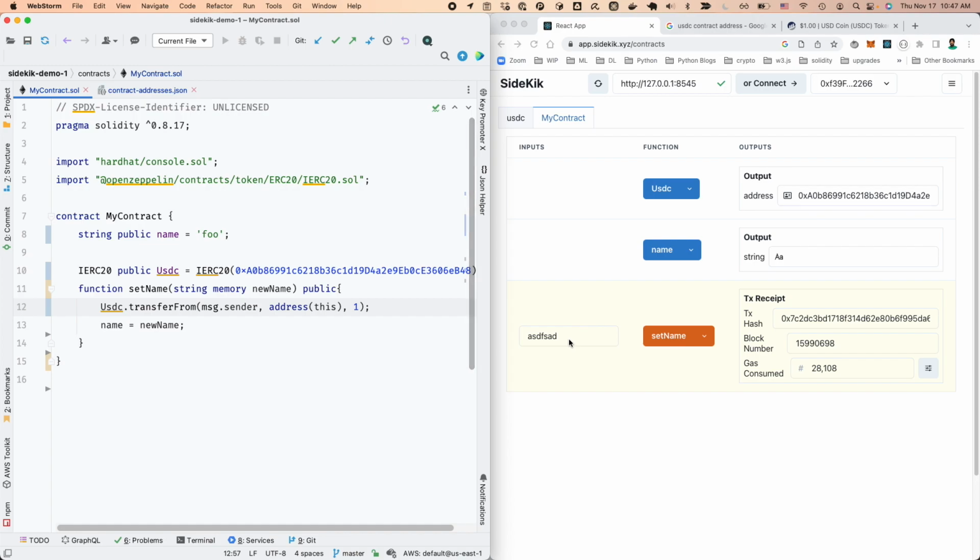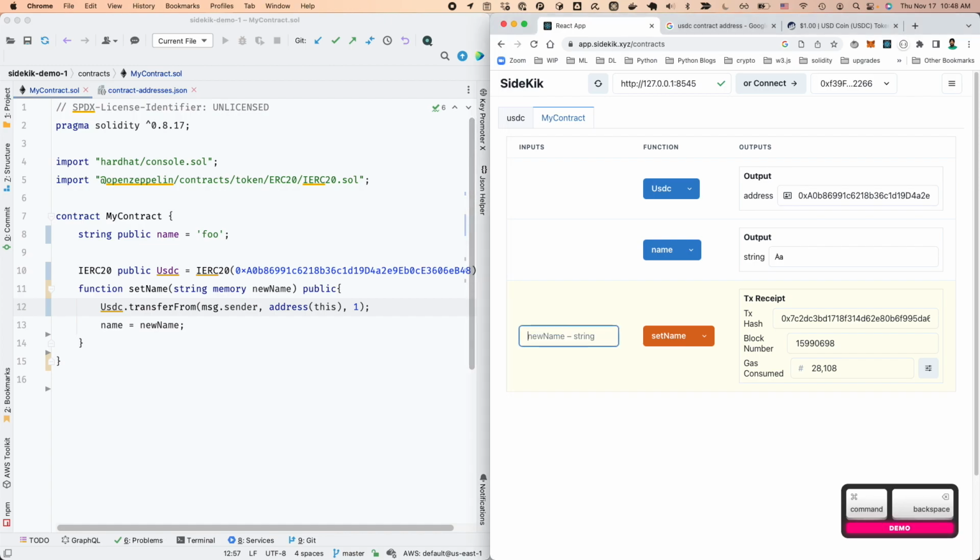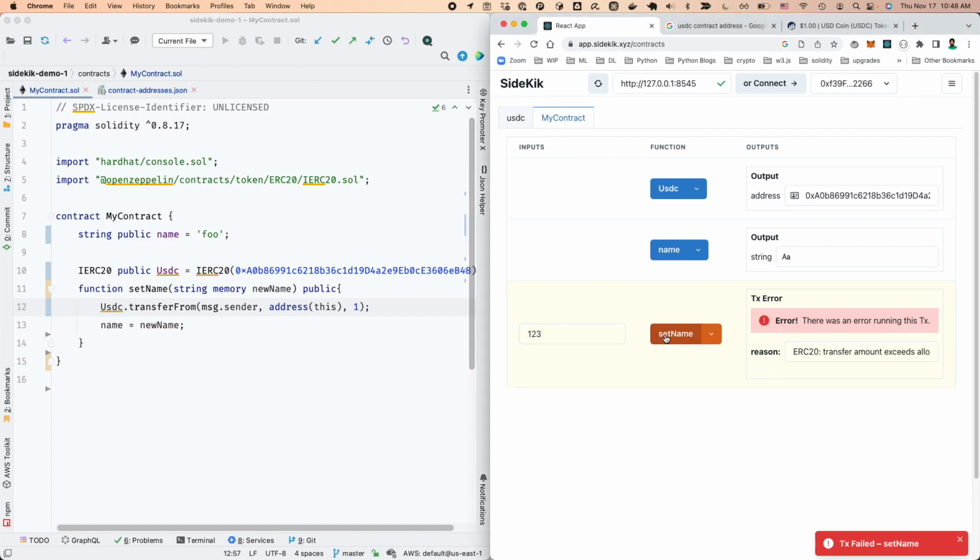Okay, so let's go here. Let's change this to 1, 2, 3 name. Okay, so we can see that it's interacting with USDC, and it's saying that we haven't allowed our contract, my contract, to transfer money. Let's go do that.